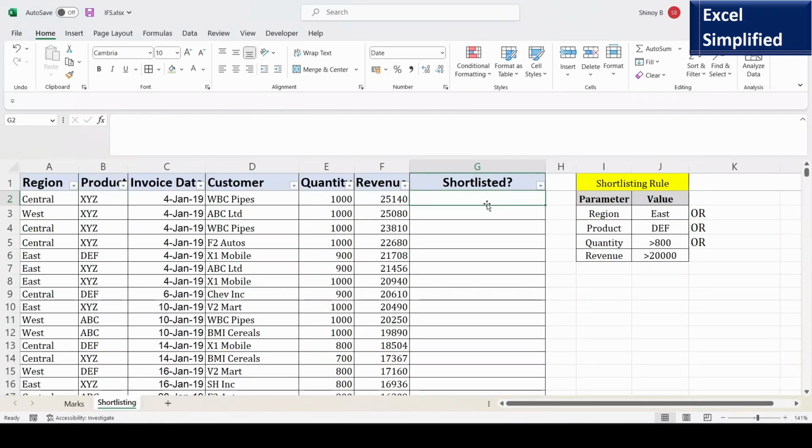Let's see another example of ifs function. In the previous example, we have used the same column in all the conditions. So in this example, we will use different column, different condition. My objective is to shortlist the rows in this sales data table based on this criteria. So region has to be East, or product has to be DEF, or quantity has to be greater than 800, or revenue has to be greater than 20,000. So if any of these conditions are satisfied, I will shortlist those rows.